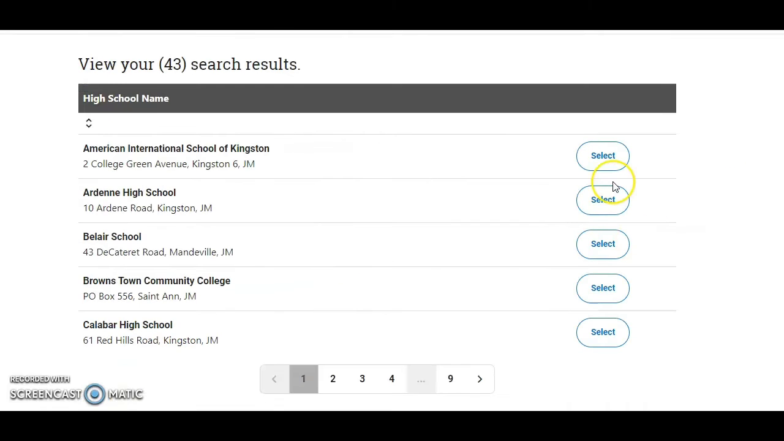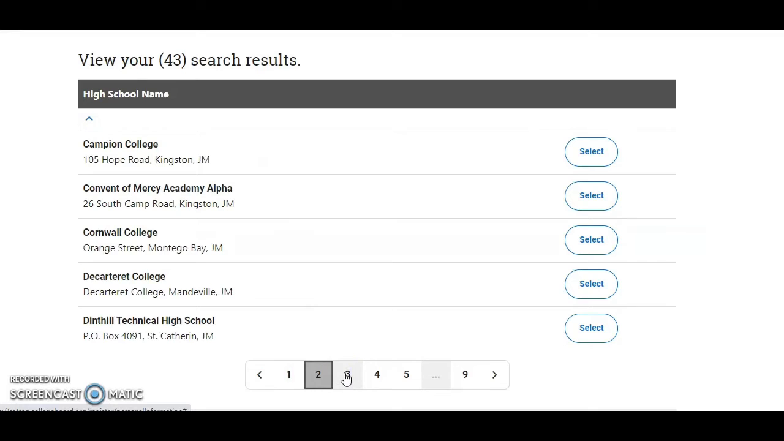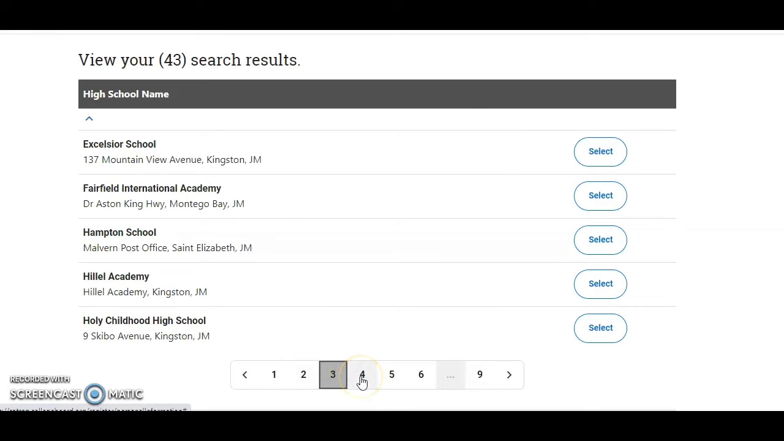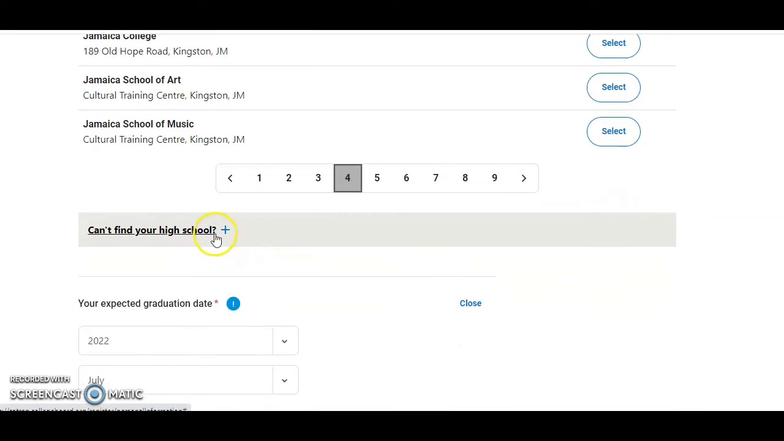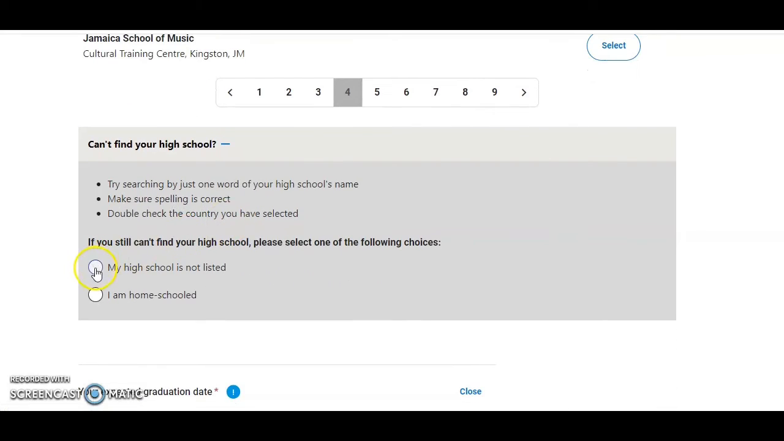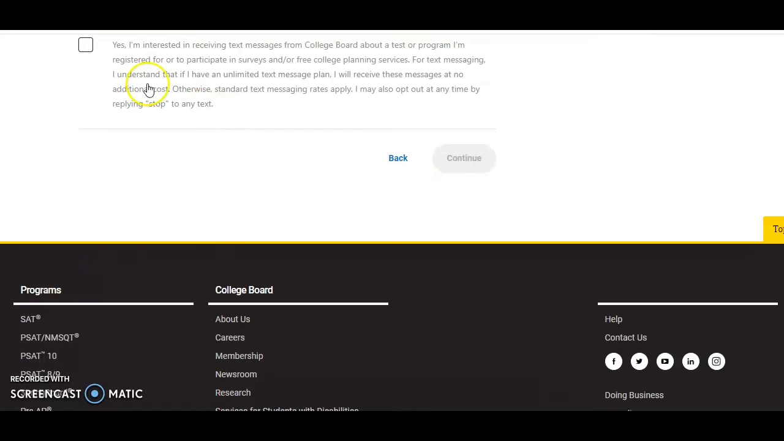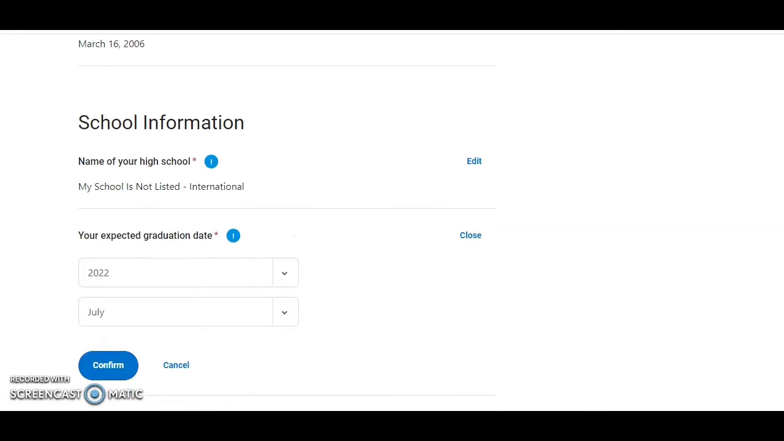That is the procedure, search high schools. You're going to look to see if your school is there. I selected Herbert Marson. So I'm just going to scroll down. And I'm looking for H. So I am not seeing Herbert Marson there. So what I'm going to do, I'm just going to scroll down, and I am going to select can't find my high school. Once I select can't find my high school, I'm going to select my high school is not listed. So you make sure that you select that, and then it's going to take you, just scroll back up a little.